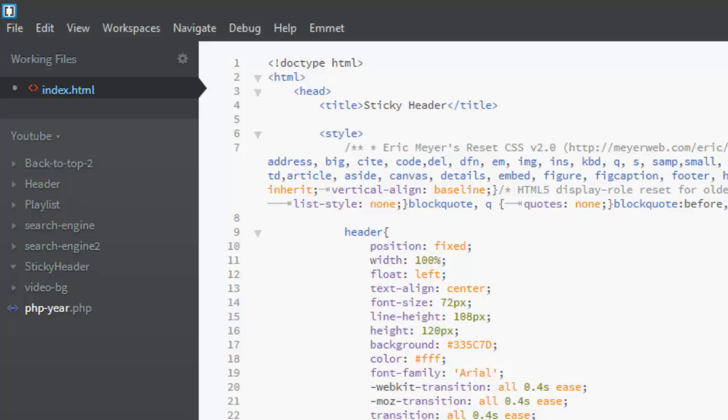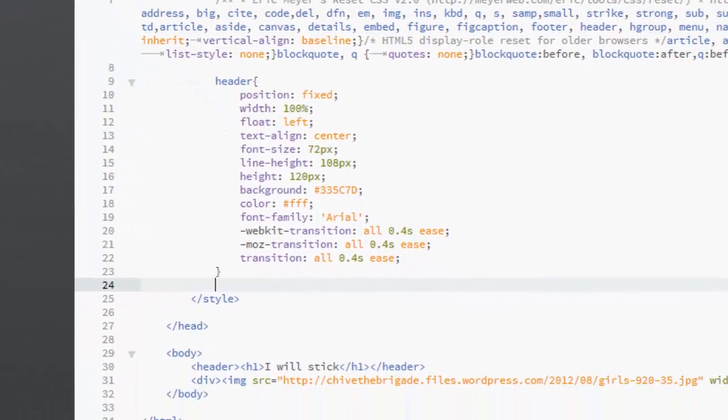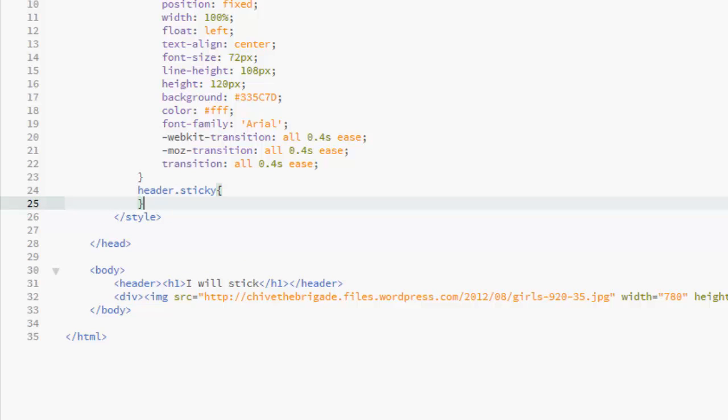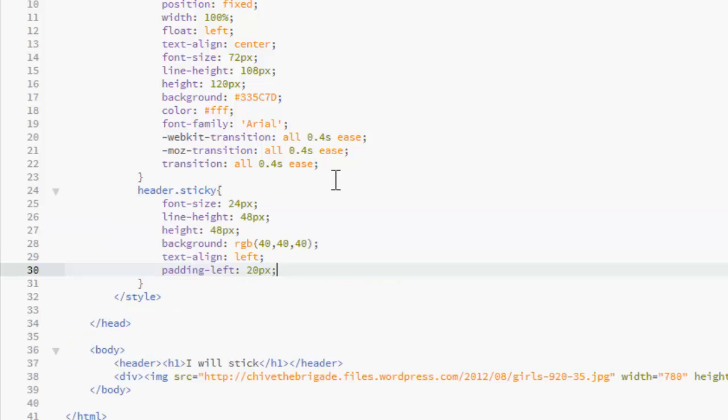Now we're going to create a sticky function, a class called sticky, and we're going to use JavaScript to target that. So we're just going to do header.sticky, and I'll type out that code. Now I'll type out the code. I just set a font size of 24 pixels, line height of 48, height of 48, a background color as a dark color, as you can see there. We do text align left because we want it to change from the center to the left just to give it kind of a transition of the whole thing, and a padding left of 20 pixels.